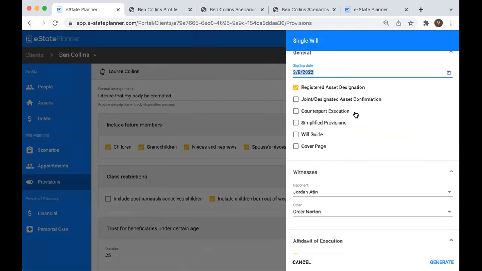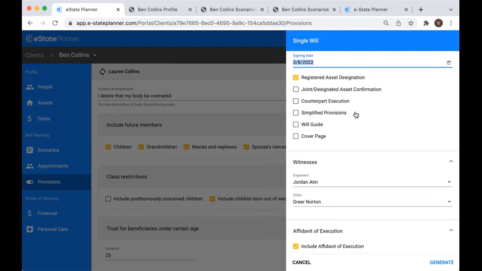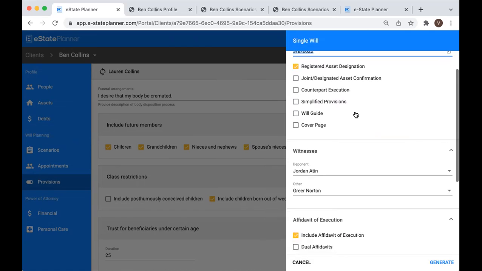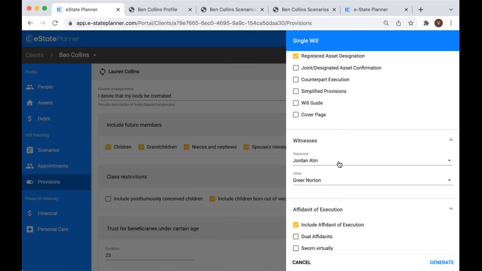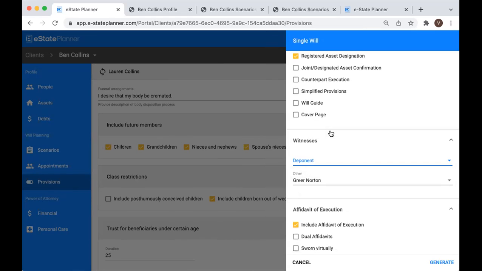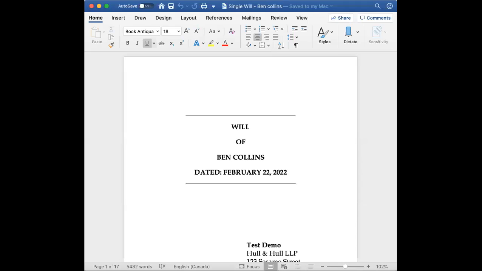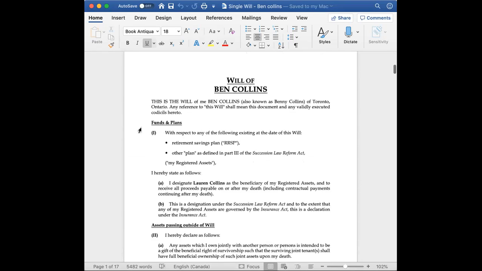Counterpart is if you're signing in counterpart under the new legislation. Simplified is a shorter will with less definitions and powers. A will guide is a chart at the end of the will that guides to the different clauses. And then a cover page is just a cover page. You can choose witnesses as anyone else who's a user on your account, or you can select this blank box and manually put their information in later. Then you just click generate and it's going to give you a Word document. It's fully editable. You can make any changes you want.